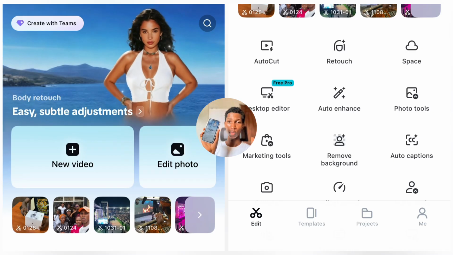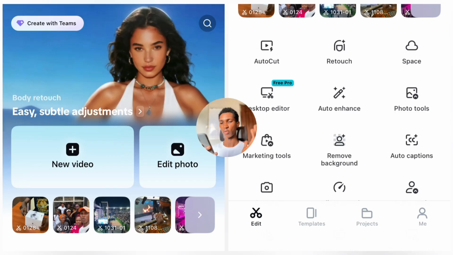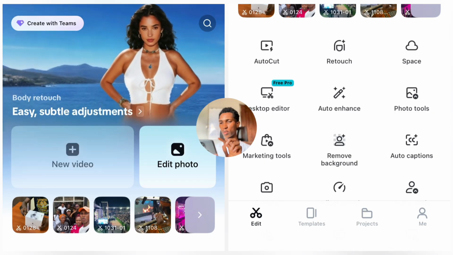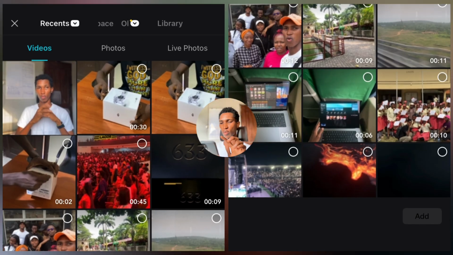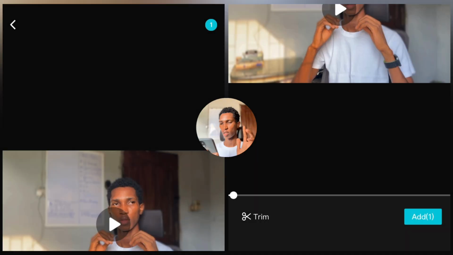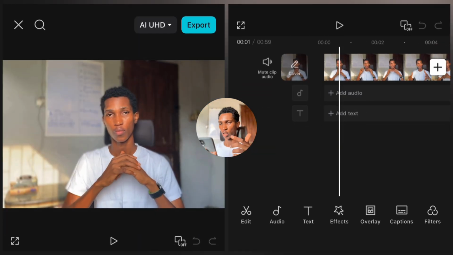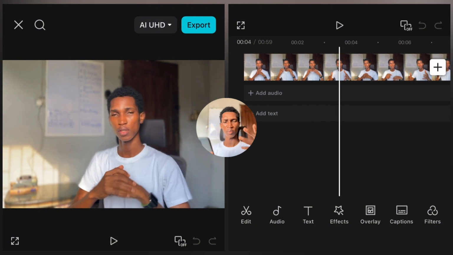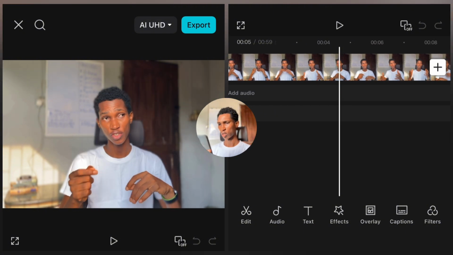Okay, so I'm currently in CapCut right now, as you can see. Very simple. Click on New Video to create a project. Select your video. I have the video of me talking right here, as you can see. So you can see I'm actually not looking at my camera. When you're reading from a script, sometimes you're looking, sometimes you're not looking.